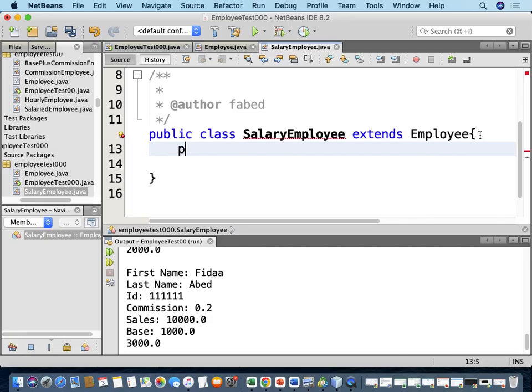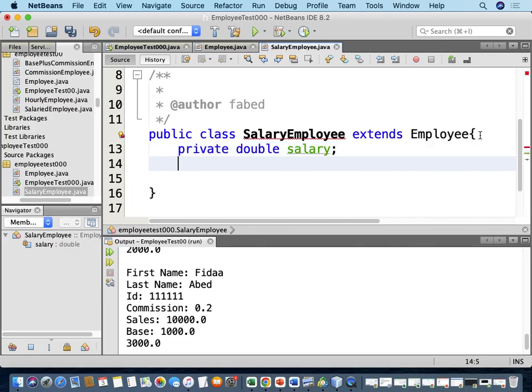We have salary here, right? Private double salary. Okay? Only the instance variable, the other things are from the father.